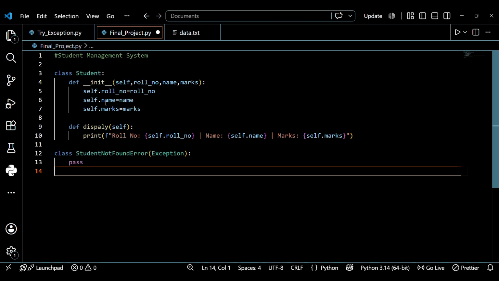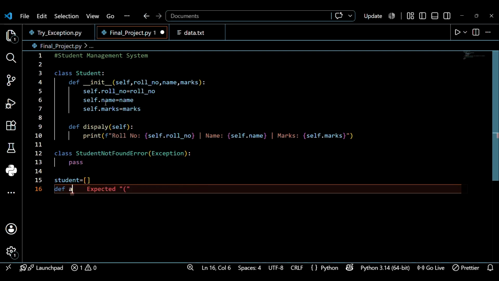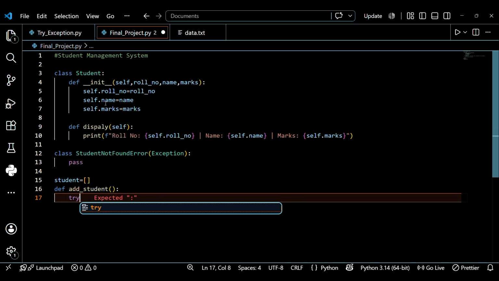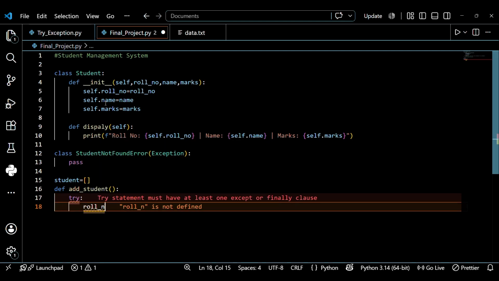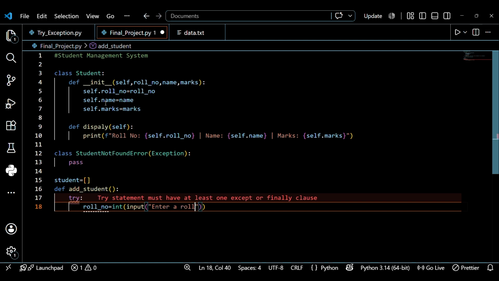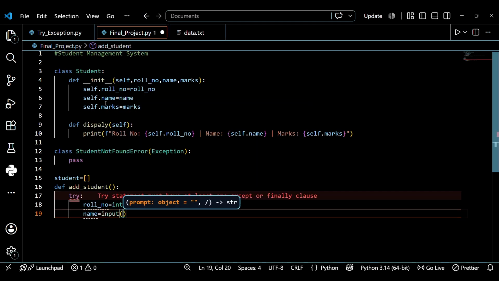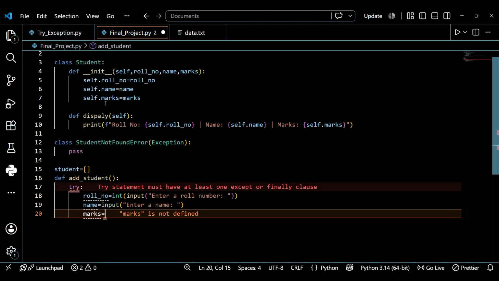Okay, so we're just creating the list of students is equal to an empty list. After that I want to add the students, so def add student. Inside, I'm choosing try and except. So just creating roll number is equal to int of input of enter a roll number, right? After that, name is equal to input of enter a name, and marks is equal to int of input of enter marks, right?